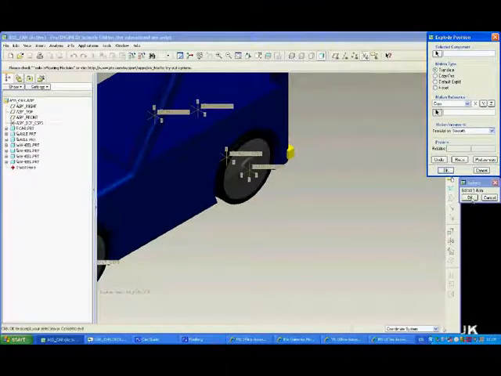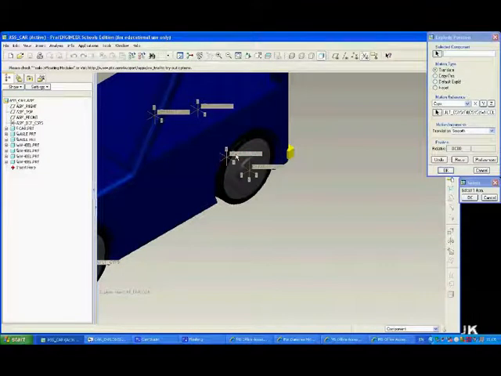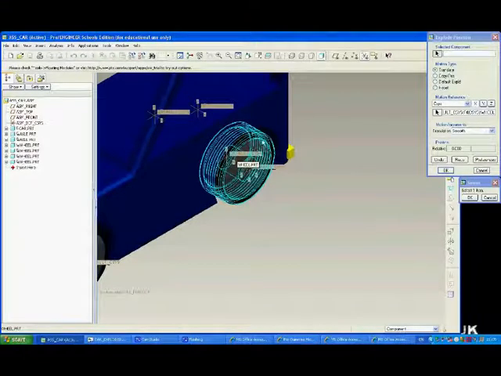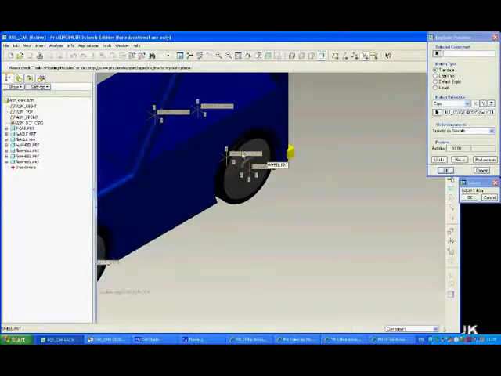I'm now prompted to select one item. This is meaning for me to select the coordinate systems display first of all, so I'm going to select this one here. Then I have to select the item I want to move. In this case, it's going to be the wheel.